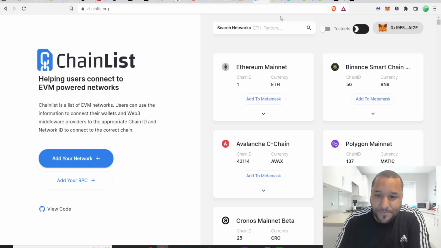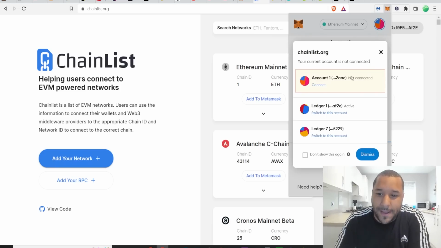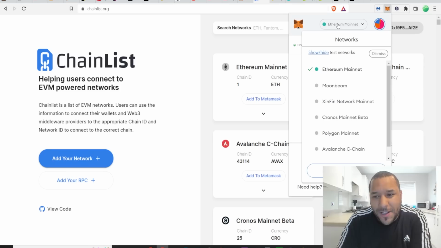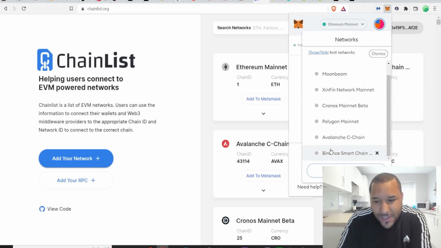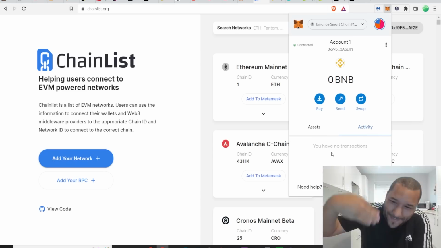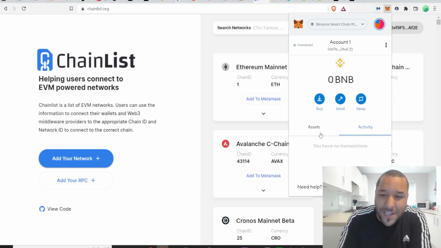Once you've got that, like I said, you do need to have a gas fee. Let me just connect this again. Multiple wallets I've got. Once you've connected to this, you can see here, Ethereum mainnet, you can change it and look for the Binance Smart Chain network that you just added. That's the one. You click it and it will automatically load up the Binance Smart Chain on your MetaMask.